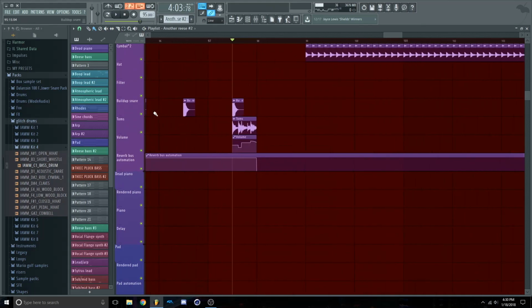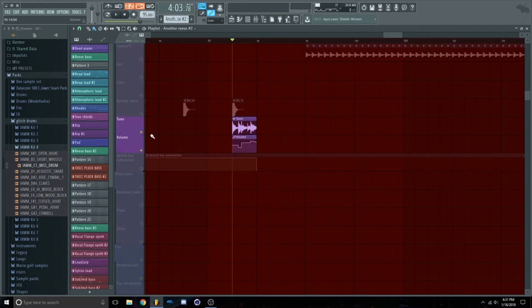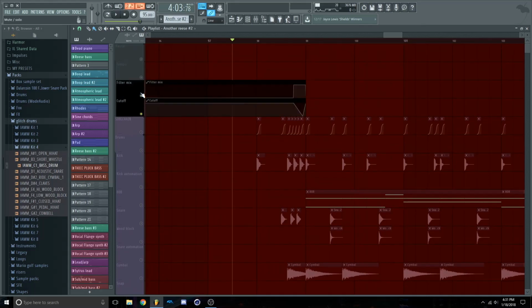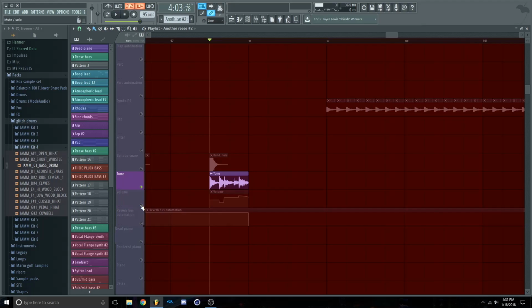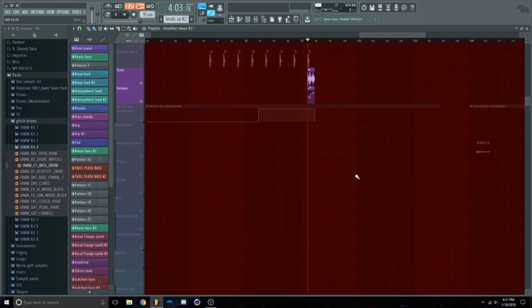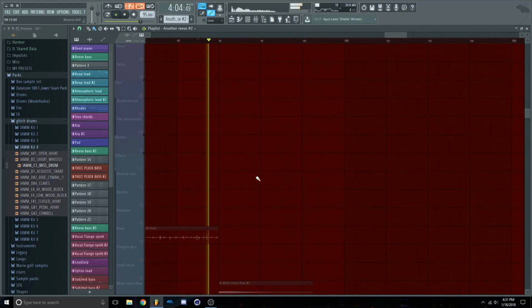So right here I have just the clap again, but there's some toms. And the volume is going pretty crazy right here. Without the volume on, I didn't like it without the volume automation. But it just sounds a little bit better with the automation.